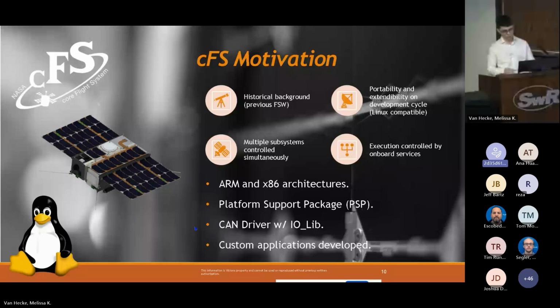And once again, describing briefly some of the things that we achieved by this, we could correctly test and deploy our software in both ARM and x86 architectures. We mostly did that by using the PSP, the platform support package from the cFS core. We also wrote a custom COM driver inside IOLib for inter-subsystem communication. And of course, we developed various applications for custom mission needs.